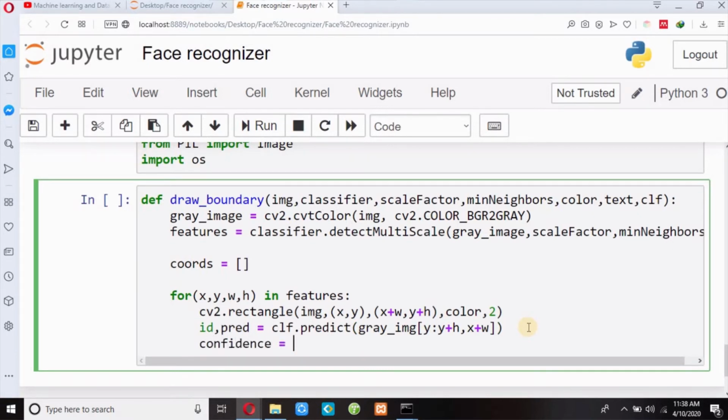We have one formula to find confidence: 100 times (1 minus this pred value, divided by 300), and I have to change this value into an integer. So this is the confidence value, whether my image is an authorized user or not.